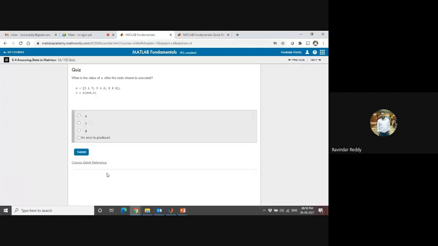And one more: what is the value of x after the code shown is executed? Again I'm given the matrix A, 3 1 7 5 4 2 8 9 6. X is equal to A of n, 1. So what is the answer?